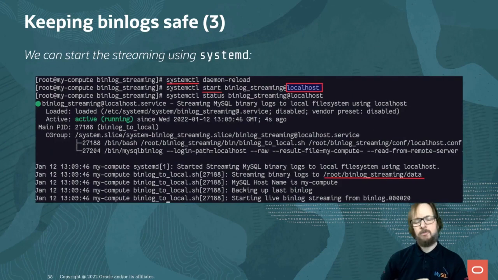Now, because I created that systemd service, I will copy it on the system. I reload the daemon, and then I can start it, right? binlog_streamer@localhost, because I created the script in a way that you can have multiple streams from the same machine. So the same machine, the compute instance, could stream and save data from multiple other servers.